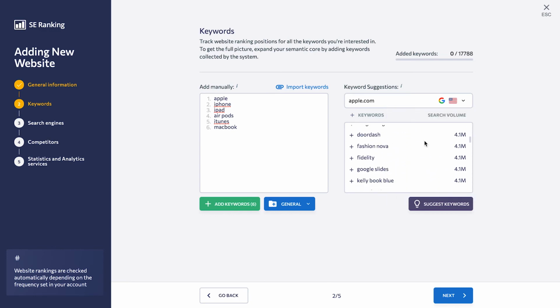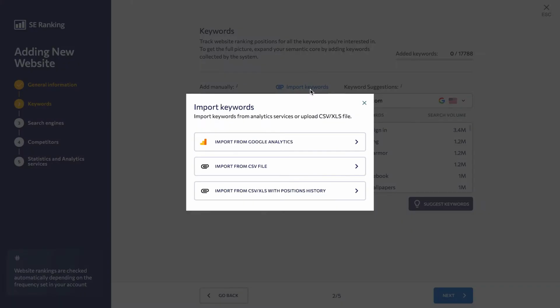And if that suggestion list doesn't do the trick for you, you can always expand it by entering a keyword or a competitor's domain. If you want to import a list of keywords, you can always pull your data from Google Analytics. Just connect your Google Analytics account to SE Ranking, which we'll get to in a minute, and all of your keywords will appear on the platform.